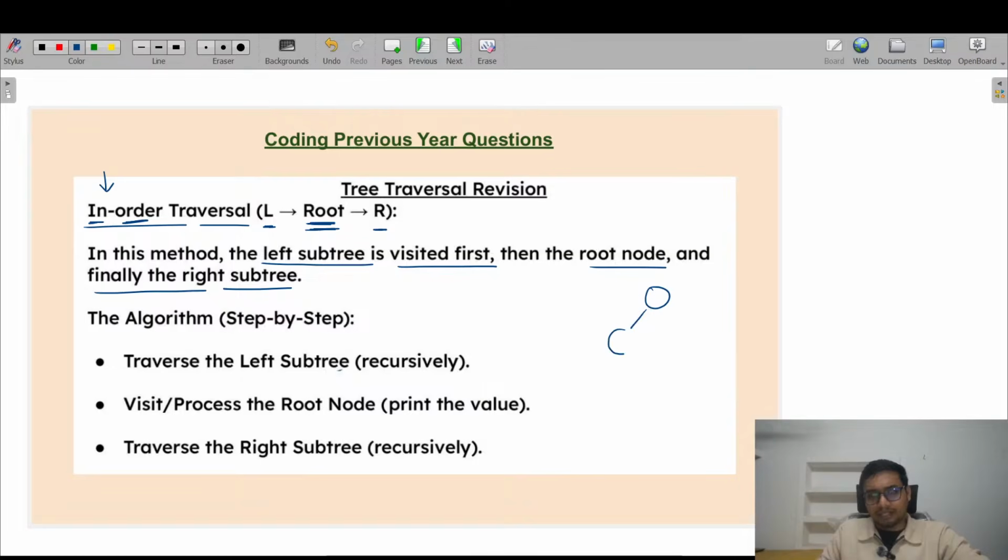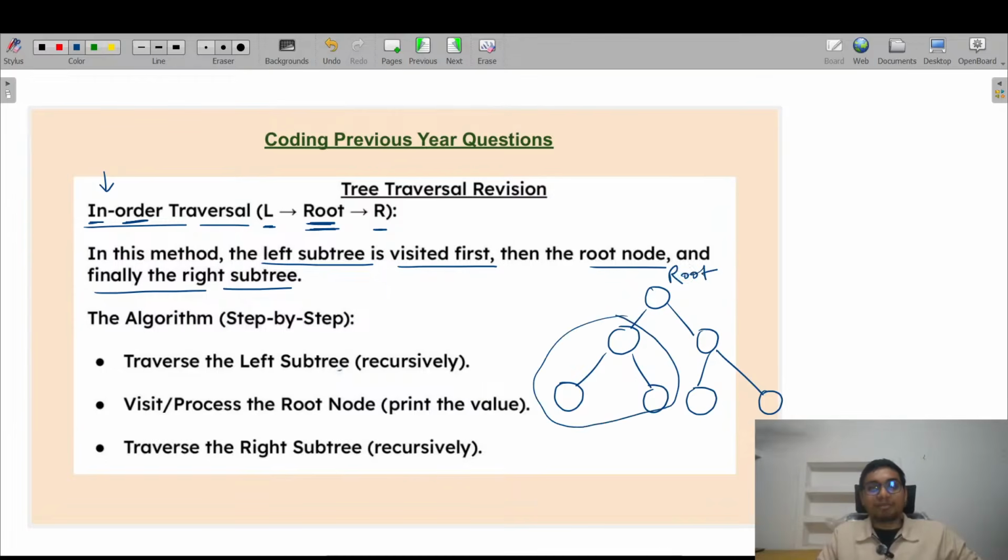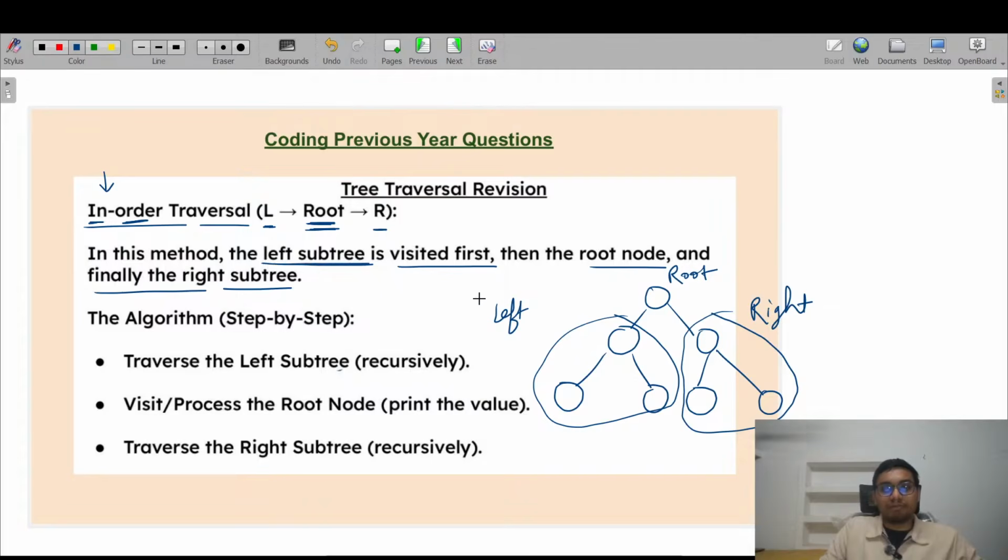Let's take an example like this for your understanding. Suppose this is our binary tree, right? So if you see, this is the root. I hope everyone knows. The left side will be considered as the left subtree, and this right side will be considered as the right subtree. So according to the in order traversal, first we will traverse the left subtree, meaning this part, then the root node, meaning this part, and then finally the right subtree, meaning this part.